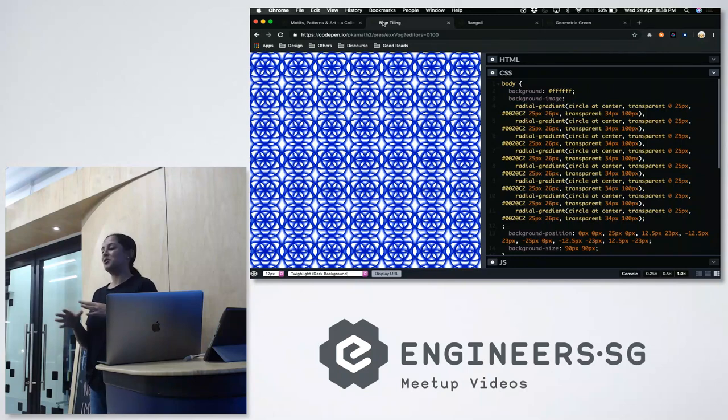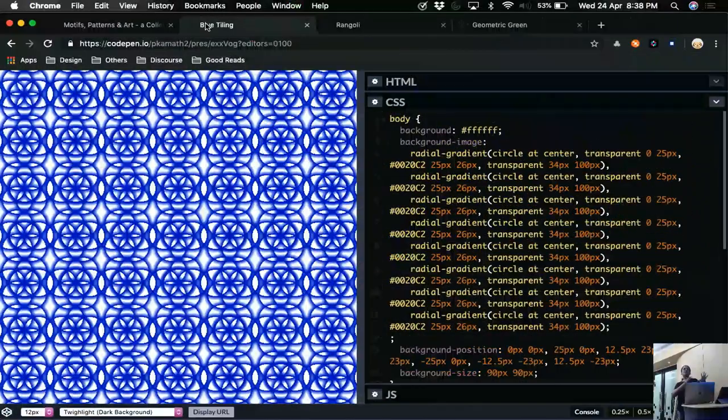CSS art using just linear and radial gradients. For simple pieces like these, radial gradient works very well. For the intricate ones that I've done, which we'll see later, we need SVGs because curves are a little bit difficult. I'm very inspired by Pentagram designs or Islamic art, so most of what I do is repeat tiling over the background.